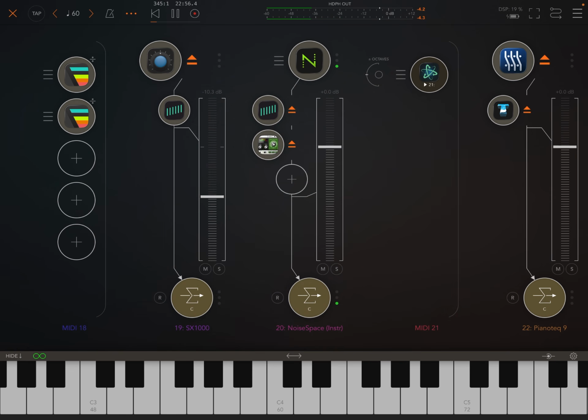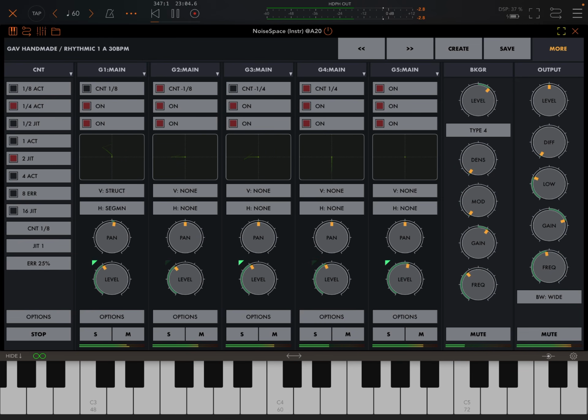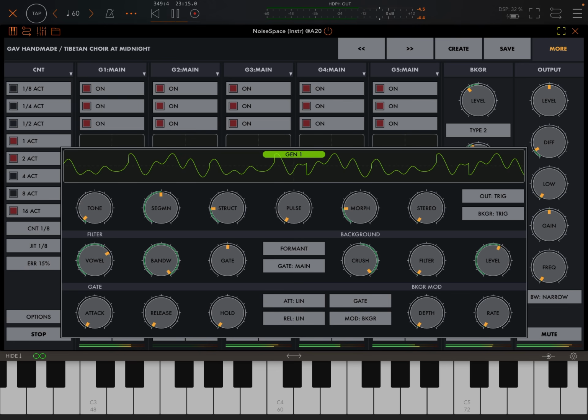Next, Noise Space by Igor Vasiliev. So this is an interesting app for making soundscapes, drones. You can do rhythmic stuff too, and textures and stuff. It uses noise generators and granular synthesis mainly. So you can get a pretty wide range of different sounding outputs from this thing.